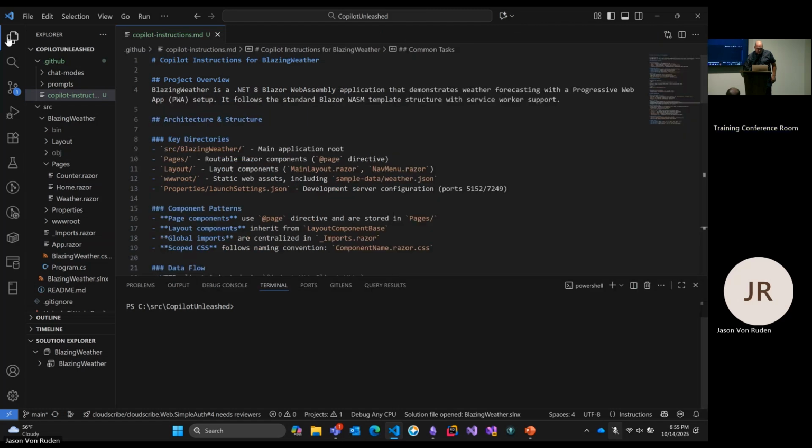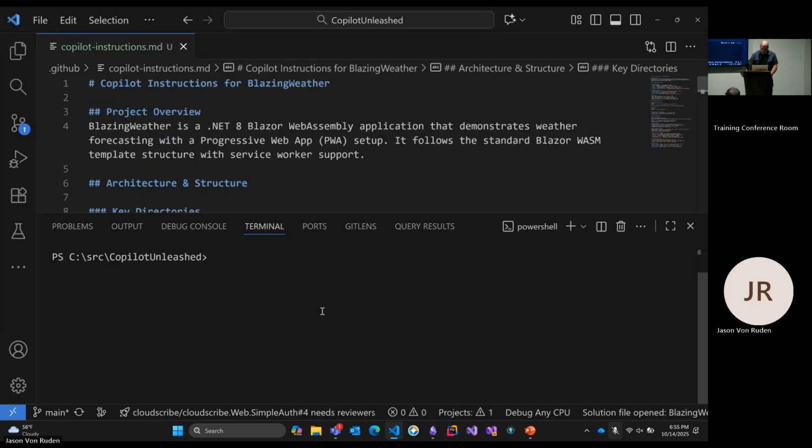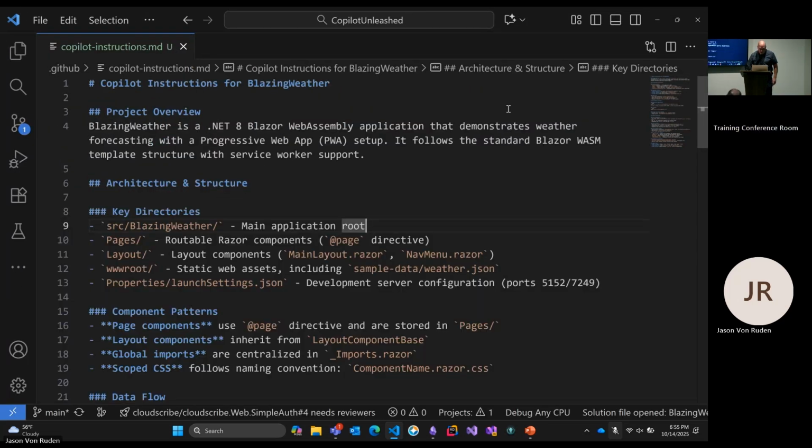Can everyone see, do you want it a little bigger? Mm-hmm. Yeah. Wait, it's a little quicker. How's that? Yep. Is that better?